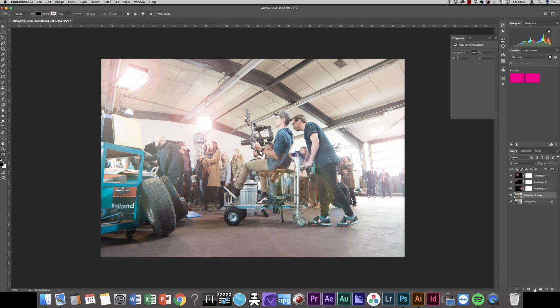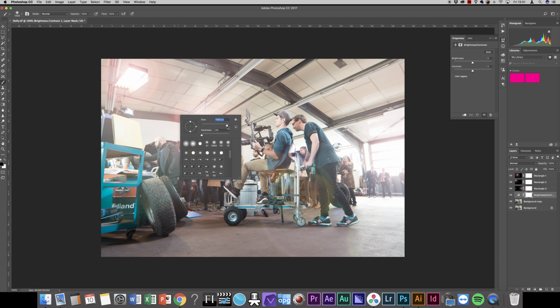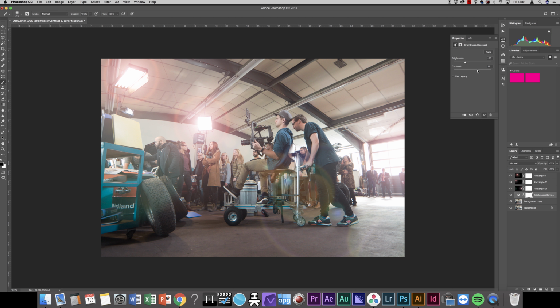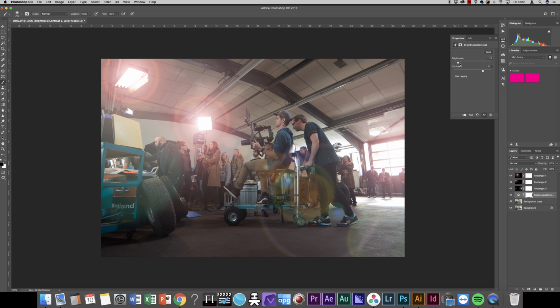And finally, to make the lens flare look more natural and make your subject stand out, add a layer of brightness and contrast. Then choose the brush tool and put the softness to 0%. Make sure to have the brush tool big enough. Then go over to Properties and adjust the brightness contrast layer to your taste.